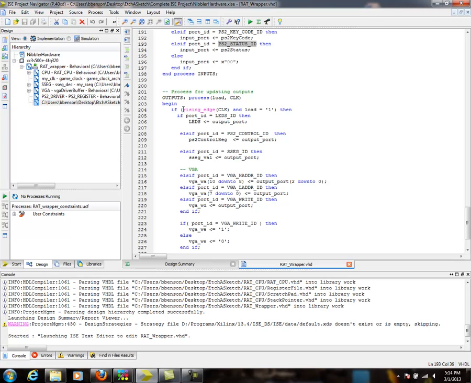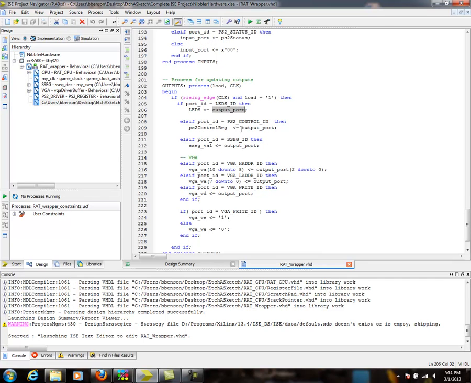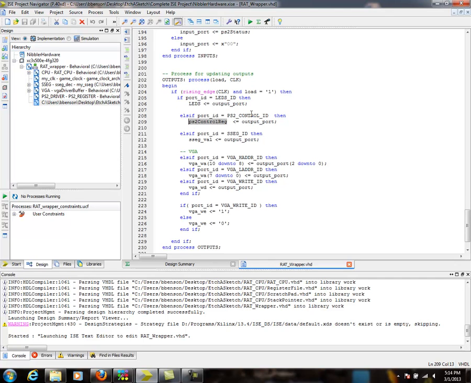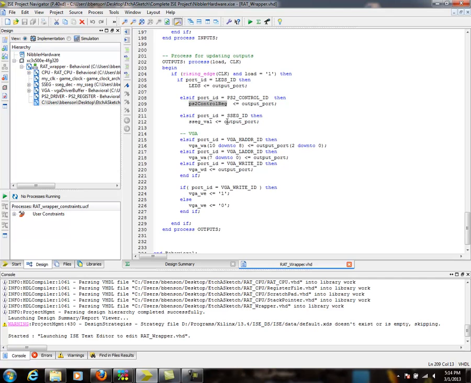Now we have another process for our outputs. This is if the load equals 1, which is when your IO OE signal is a 1. Then your port ID tells you which output you want to go to. So here's our output port from the CPU. It's telling us to map that output from the CPU and put it on the LEDs if the port ID is the LED's ID. Here we have the output port getting mapped to the PS2 control register if it's the PS2 control ID. We have the output port getting mapped to the 7-segment display, etc.